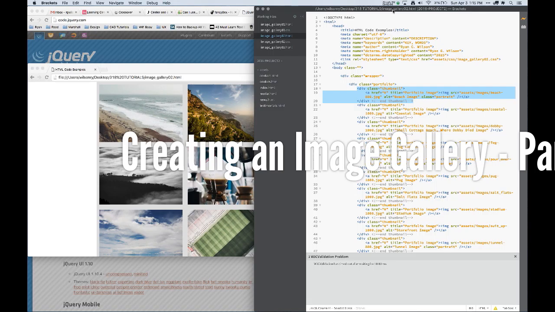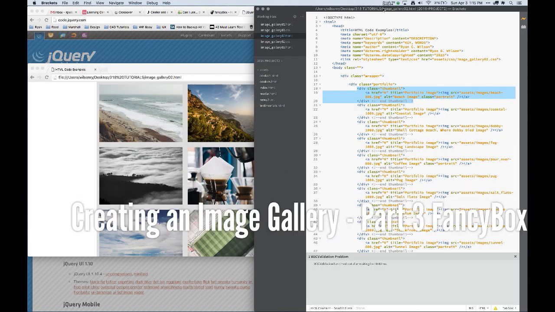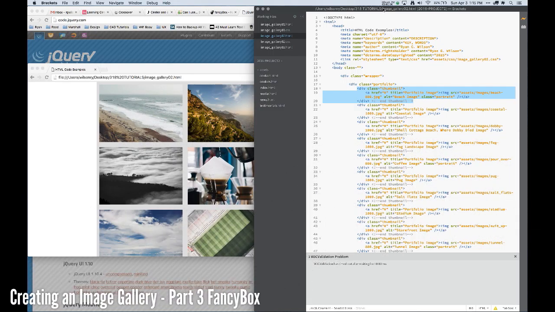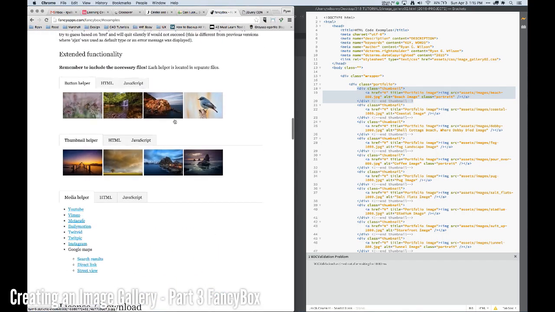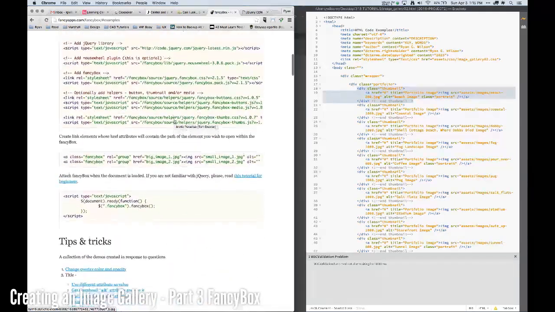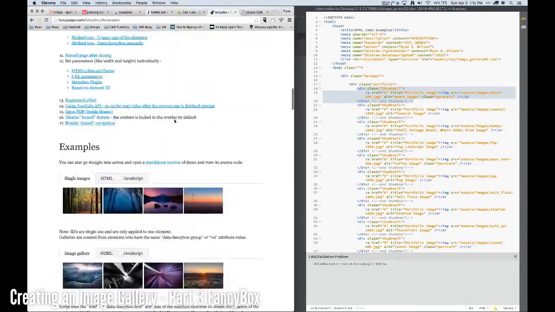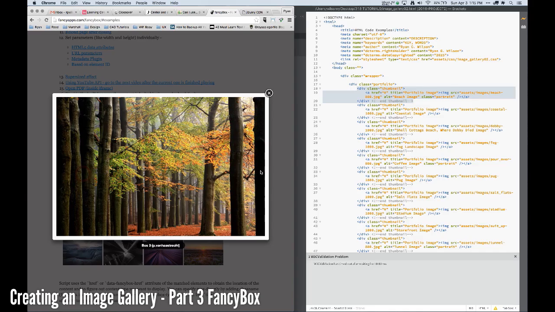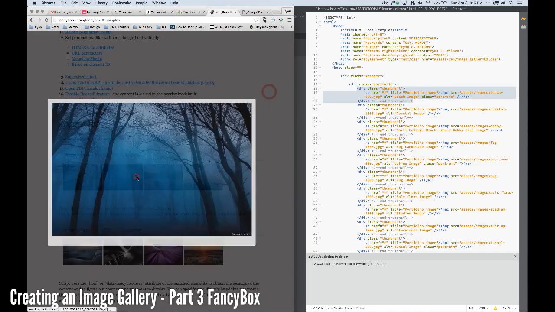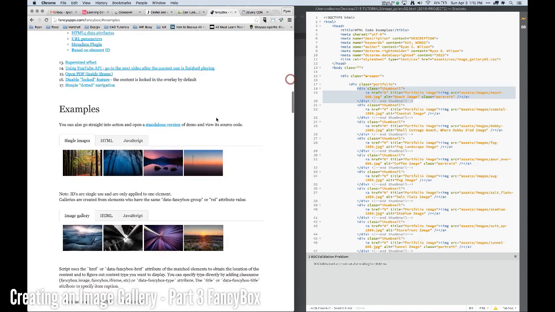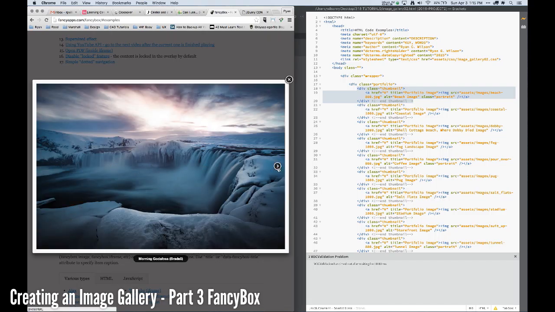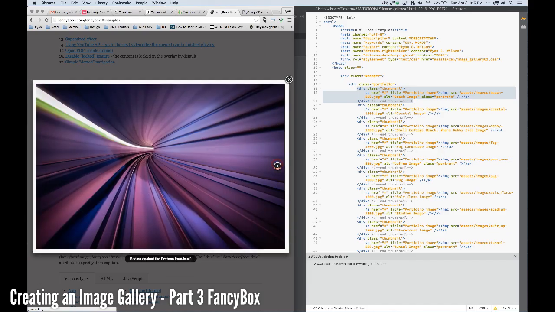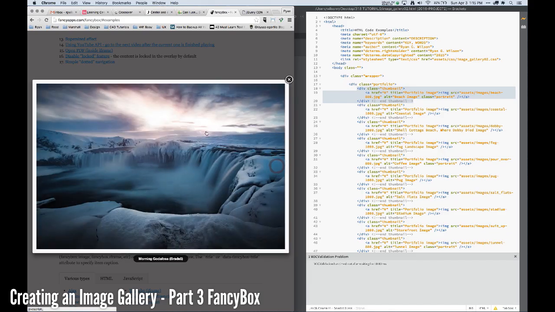Okay, so this is the third tutorial in the image gallery series where you're going to add FancyBox functionality. So let's take a look at the FancyBox site, get a demo of that. Click on an image, it lightboxes over top of everything else. We'll be using the image gallery option, which we add a little bit of code, and it allows us to connect the images so we can click through.